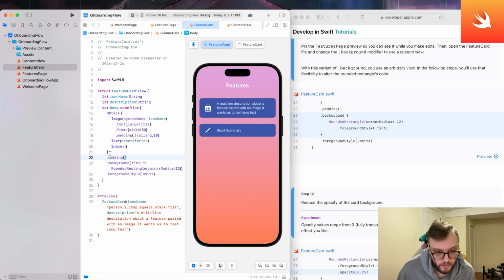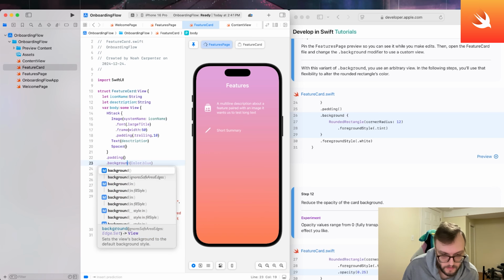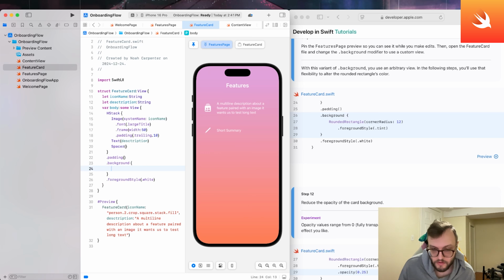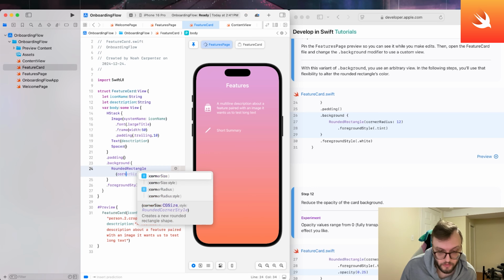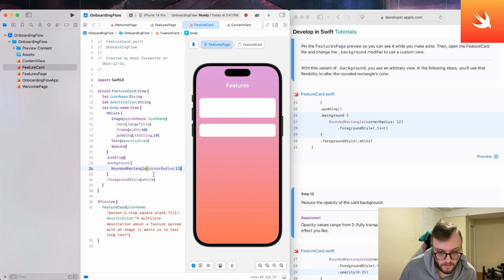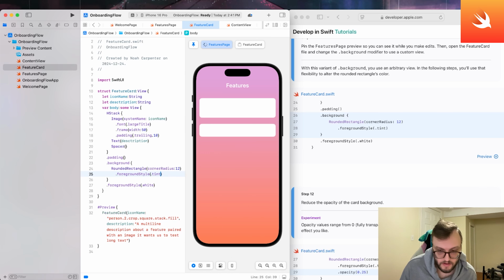So down here, after our HStack, we have the padding, we have our background. We're going to go ahead and delete this code here. And we're going to do .background once again. But instead of our brackets, we're going to add a brace, and we'll hit return to make some space. And we'll do RoundedRectangle. And within these parentheses, we're going to add a corner radius, set that to be 12. So I added that for me. And then from here, we're going to add the .foregroundStyle .tint.